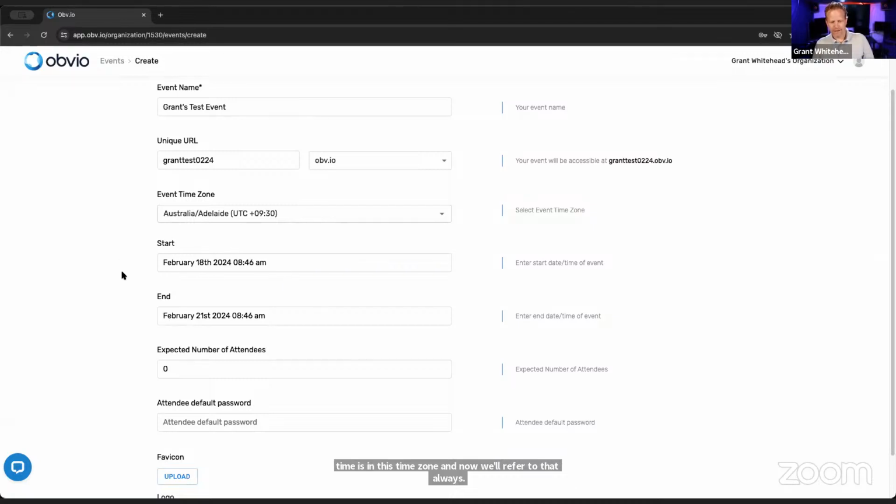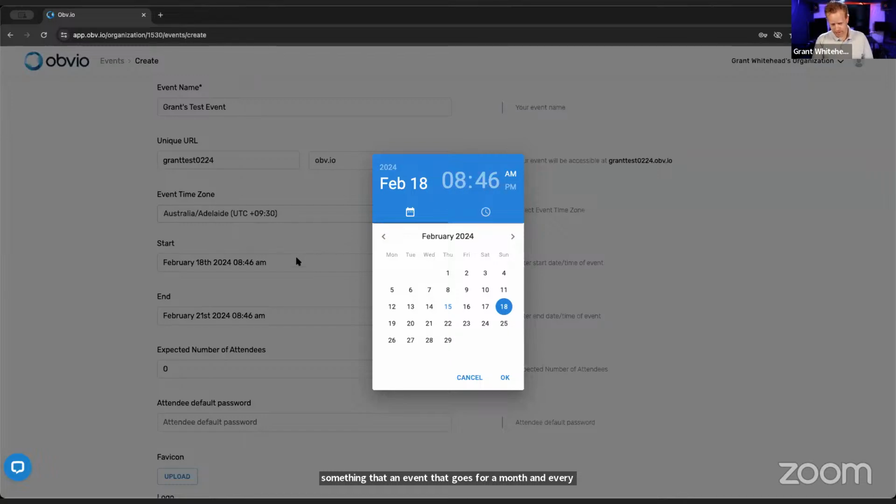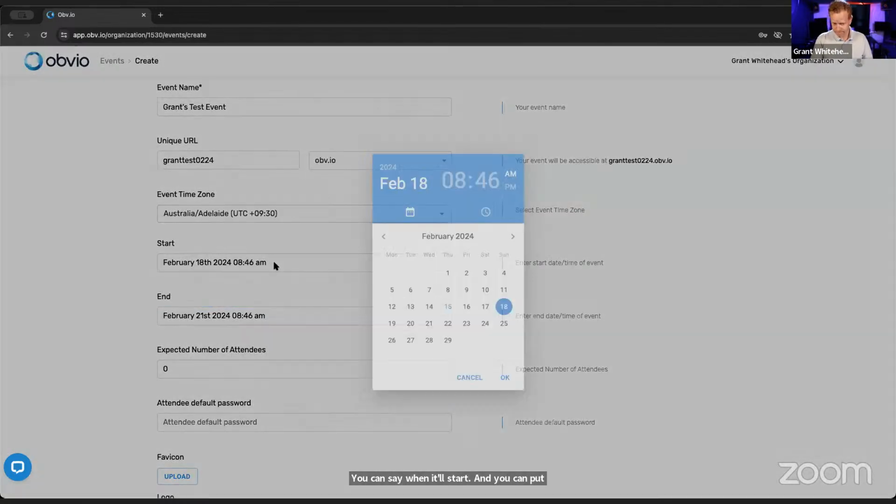The start and end time of your event is specifically when you'd be using Zoom. So it's the window that you would want to be using Zoom through Obvio. So it's how we kind of set up our licensing and how it all works to talk to Zoom. There isn't really a limit on this. You might be running an event that goes for a month, and that's every second day for a month or something. Then you can put those times in here. You can say when it'll start, and you can put however long you need.